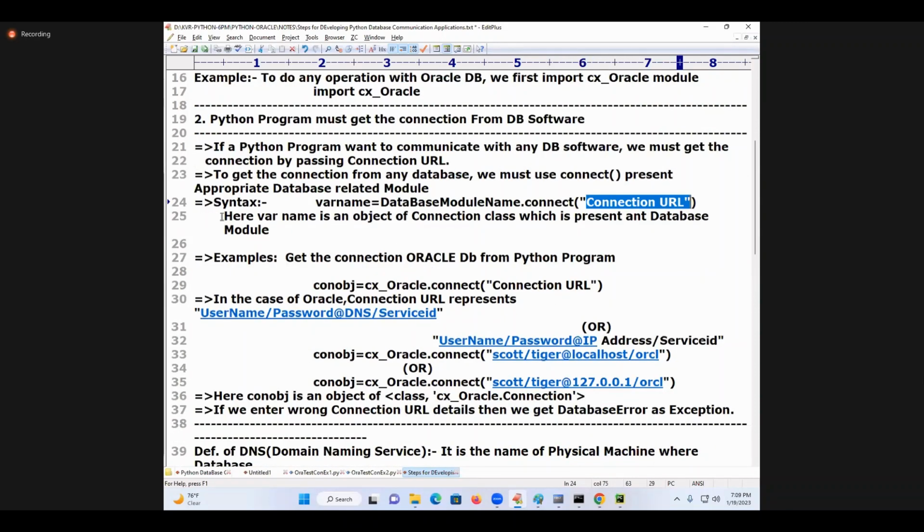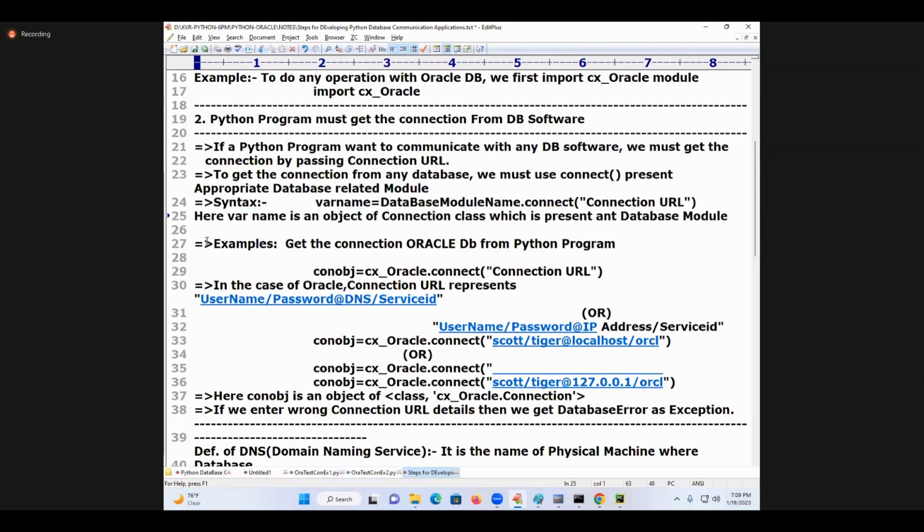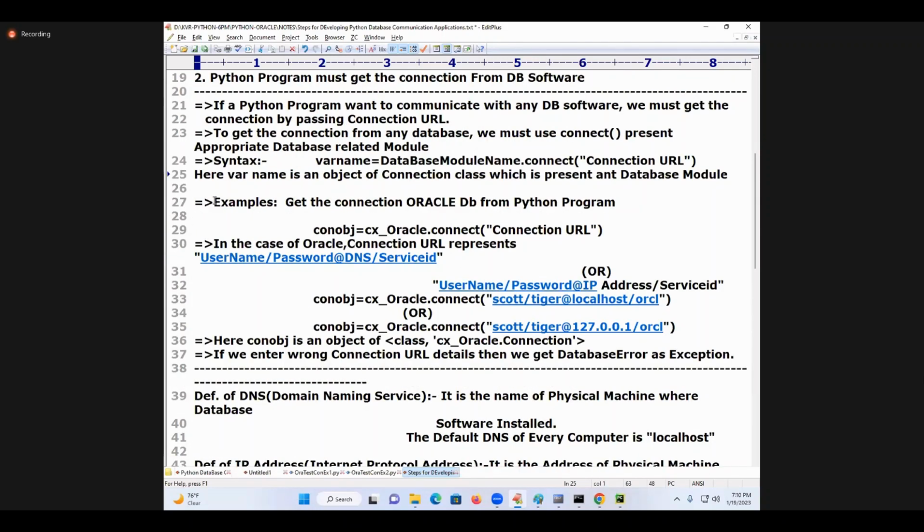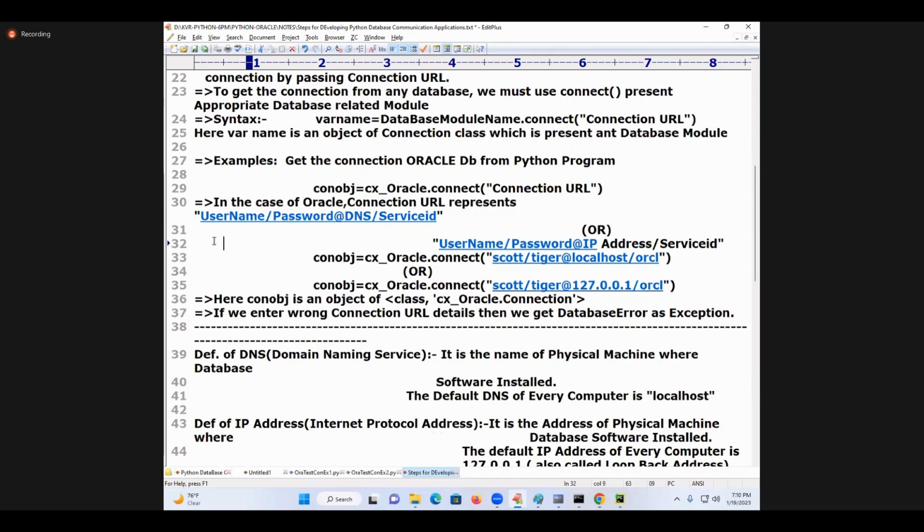Here the variable name is an object of the connection class, which is present in the database module. I am coming to the syntax, because I already showed you programmatically. Example: get the connection from which database, from which program? Connection object is equal to cx_Oracle dot connect. What is the connection URL? In the case of Oracle, the connection URL represents username, next password, at DNS, service ID.